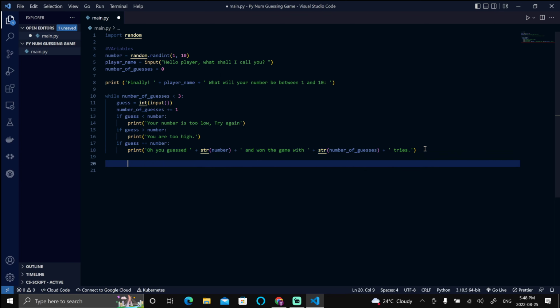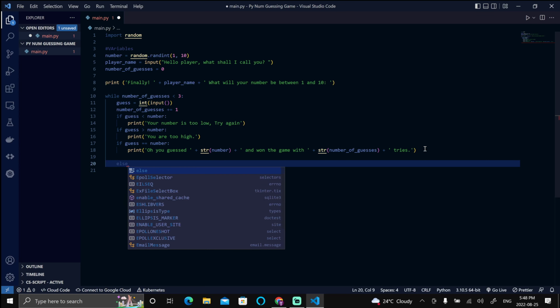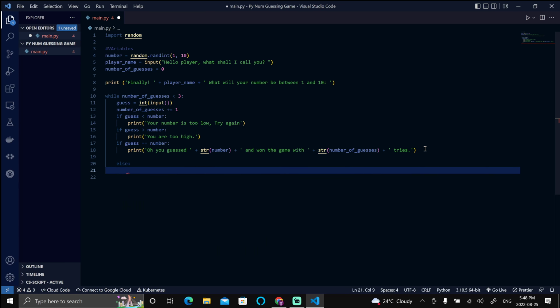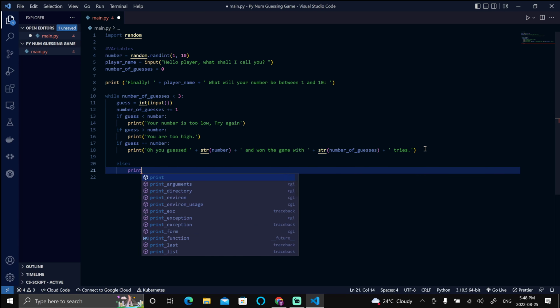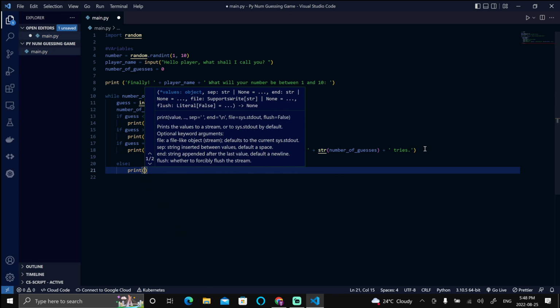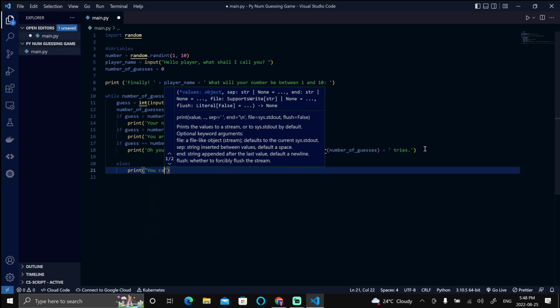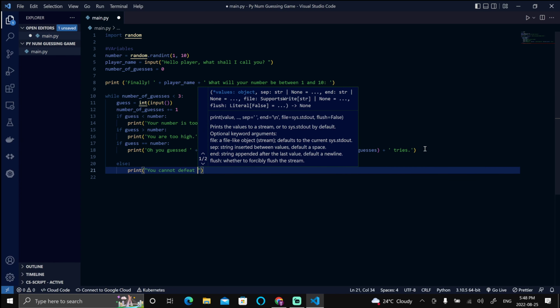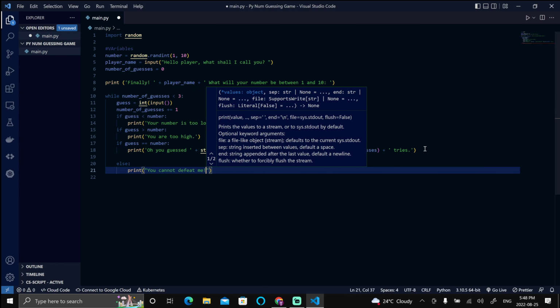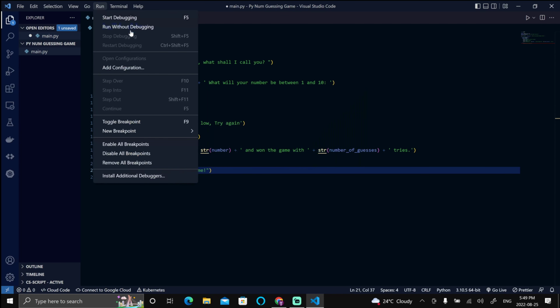However, that being said, what happens if you lose the game? So we will need to have something printed so we know that we didn't win. So else we will have it print, "You cannot defeat me!" Exclamation point. So now, if we go to run this, we should have our game.